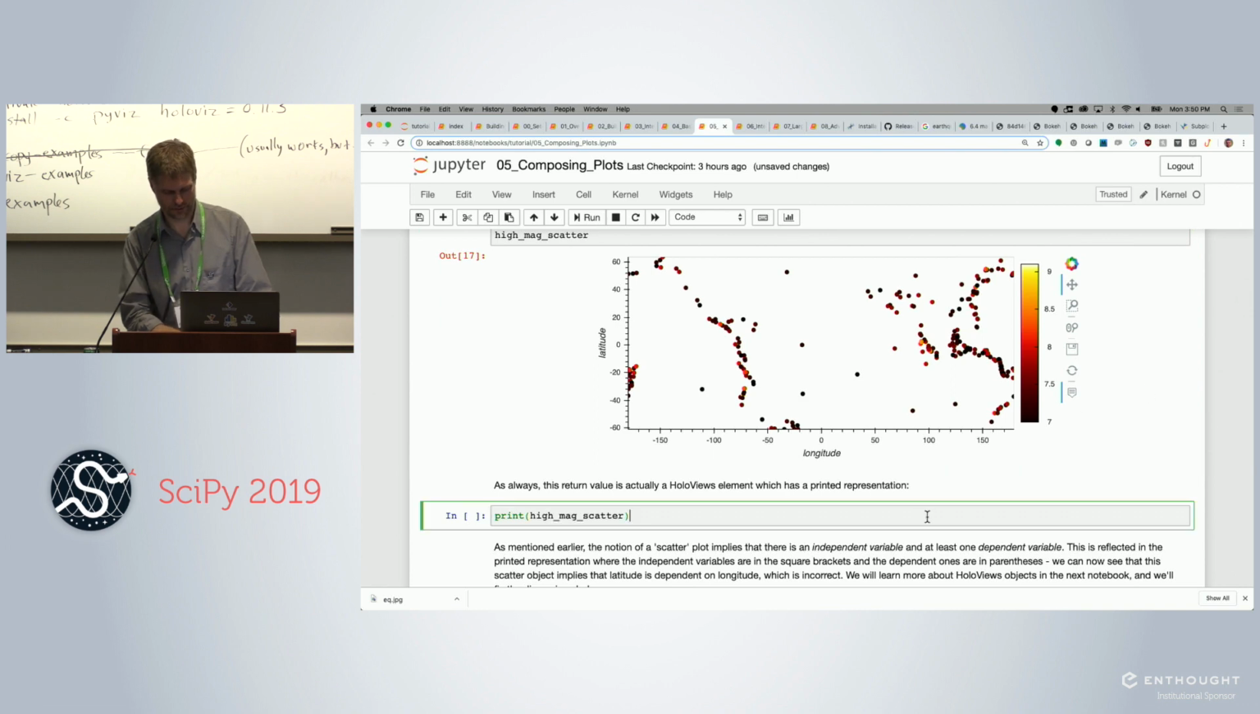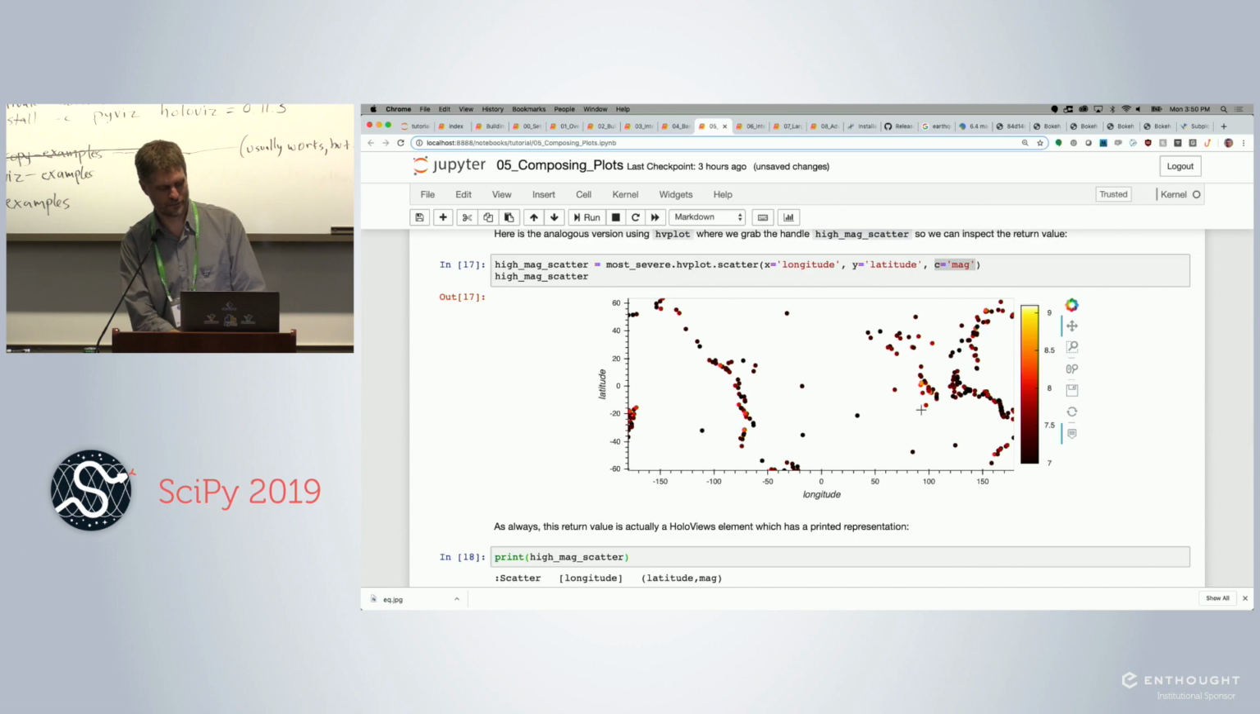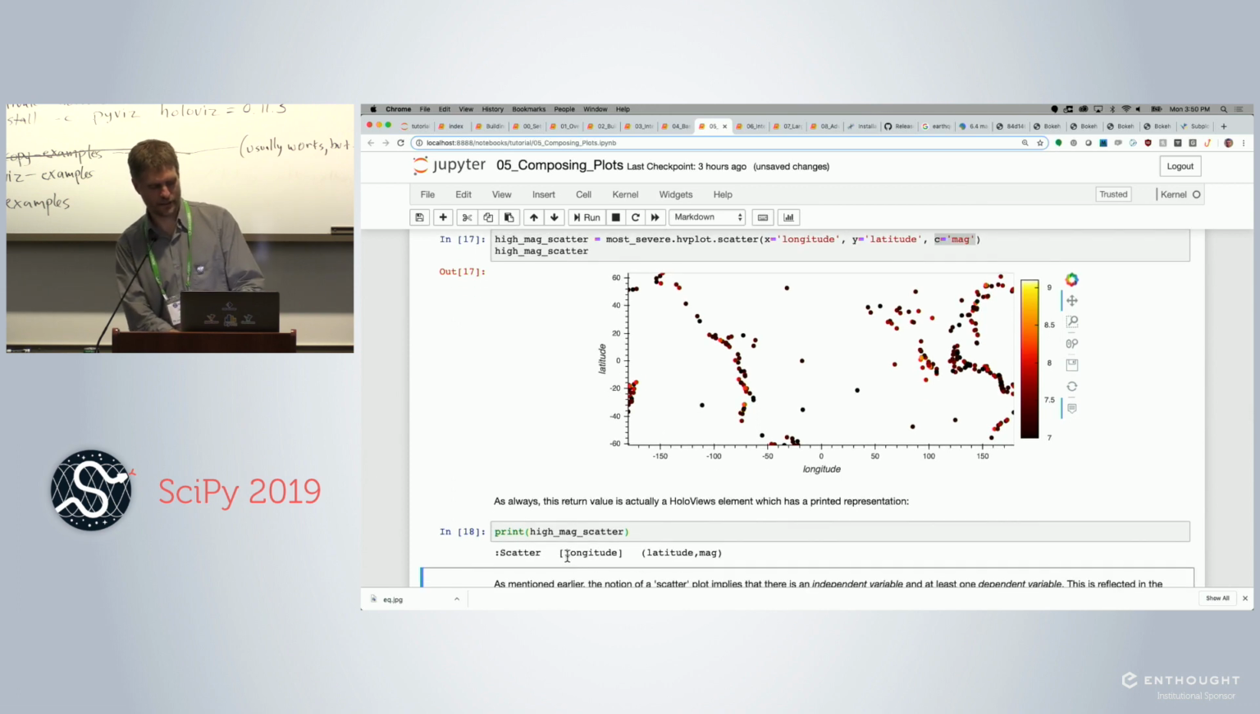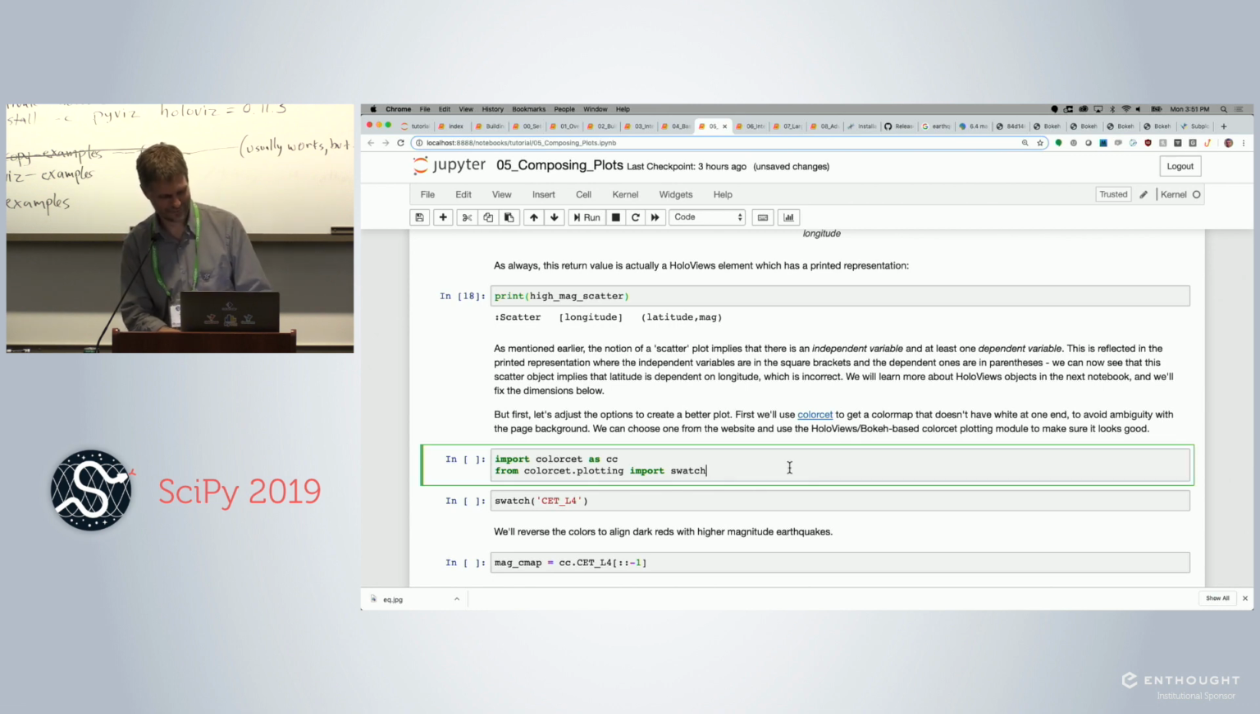And you can look at the results and you can see that you got a scatter plot. See, this is wrong, right? It's saying that the independent dimensions are longitude and the dependent ones are latitude and magnitude. That is incorrect for this data. The actual independent ones are latitude and longitude. And then given the latitude and longitude, what is the magnitude? That's the dependent one. So we'll fix that in a minute, is what this says here.